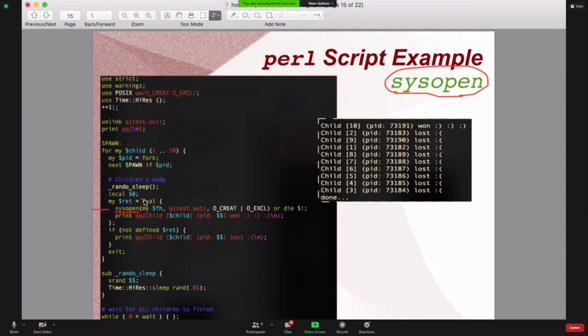It's done in an eval block. And then the semantics are very similar to the open call in Perl. There's the file handle, and here it takes a lexically scoped scalar. So this is the name of the file we want to open, and then here is the mode.